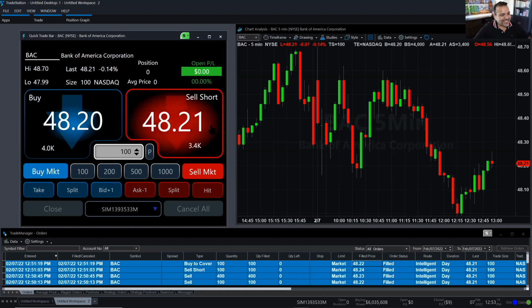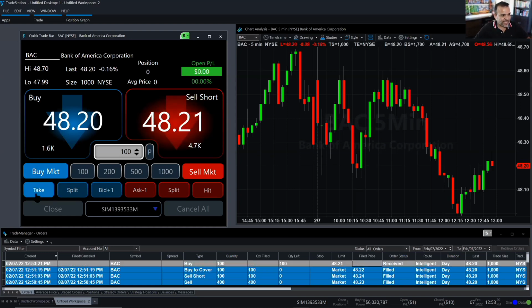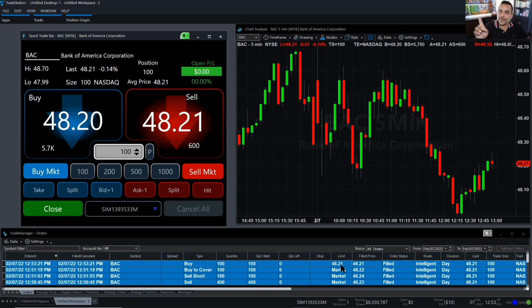But the take is just going to send it at 48.21, which is the current price. I'm going to take it. But take a look at something. You know that my order got filled immediately because, of course, you're buying something at whatever the selling price is. But this is still a limit order. Take a look at my row right here. It doesn't change the order type.